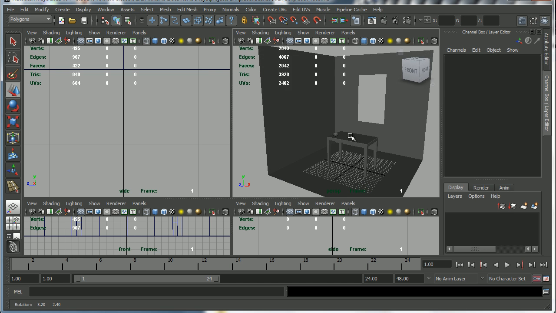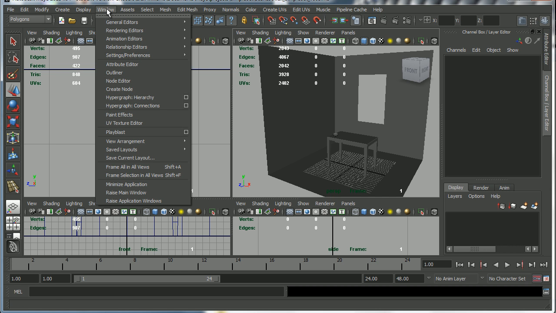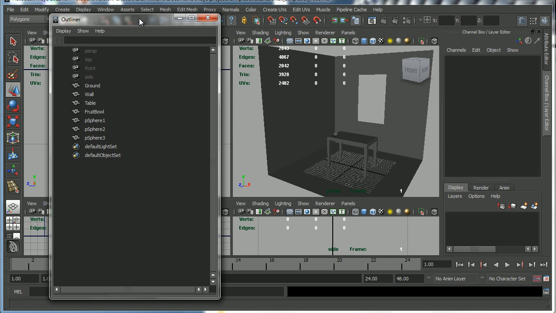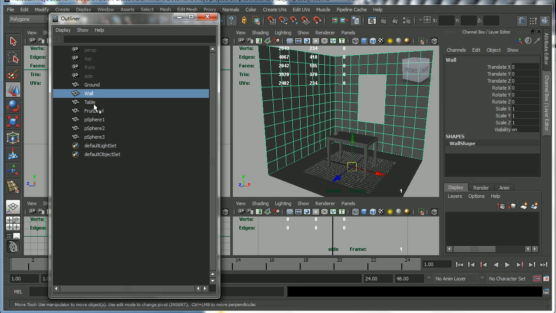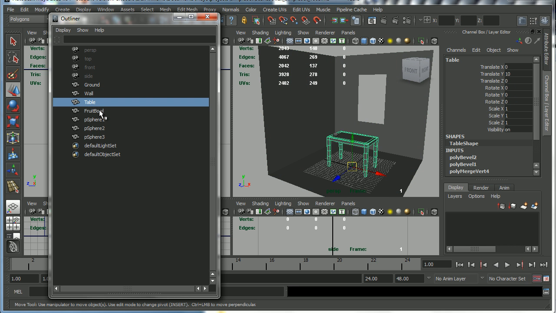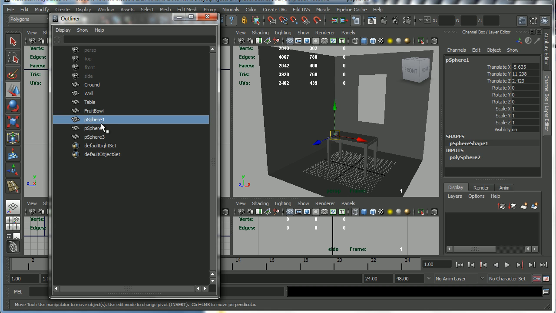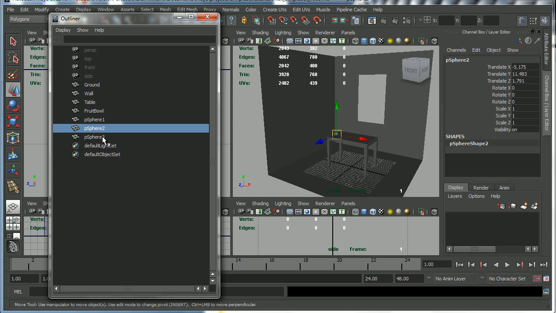Okay, so in this shot, if I open up the outliner, I go to Window, Outliner, I've got several objects. I've got the ground, I've got the wall, I've got the table, I've got a fruit bowl, and I've got P-sphere 1, P-sphere 2 and P-sphere 3, which I've rather lazily not named, and I'm going to call those orange 1, orange 2, and then orange 3.